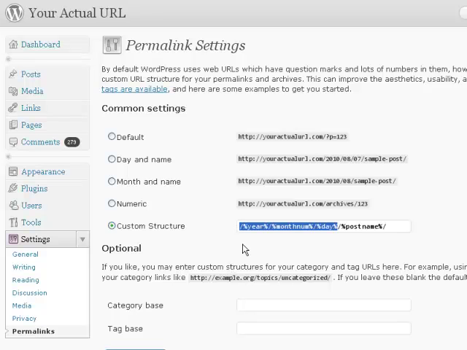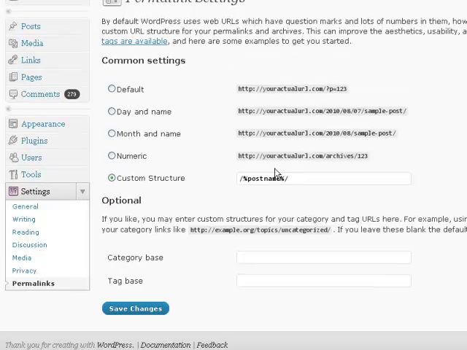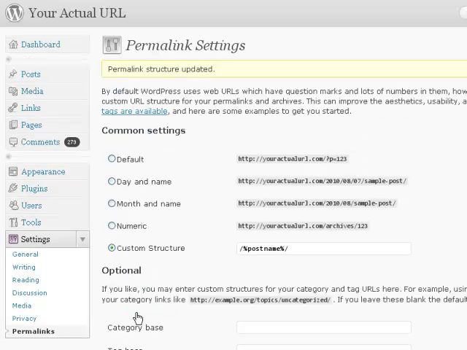And honestly speaking, a lot of new blogs today don't really use this kind of structure anymore. Instead, they just use post name. So all that appears in your permalink is the post title itself. Okay? So I have selected custom structure now as post name, and I'm going to click on Save Changes. So for me, it says permalink structure updated.